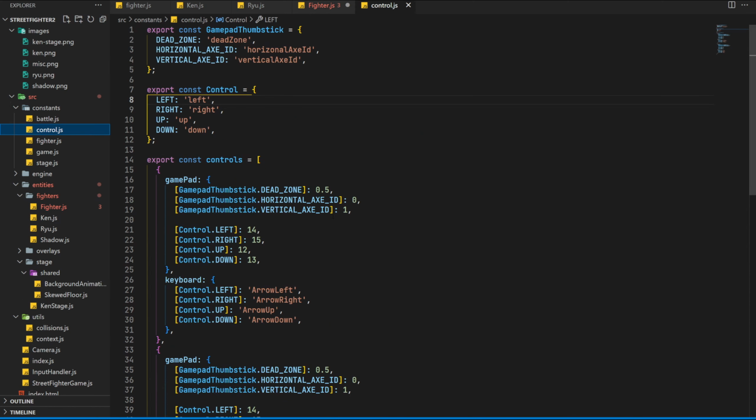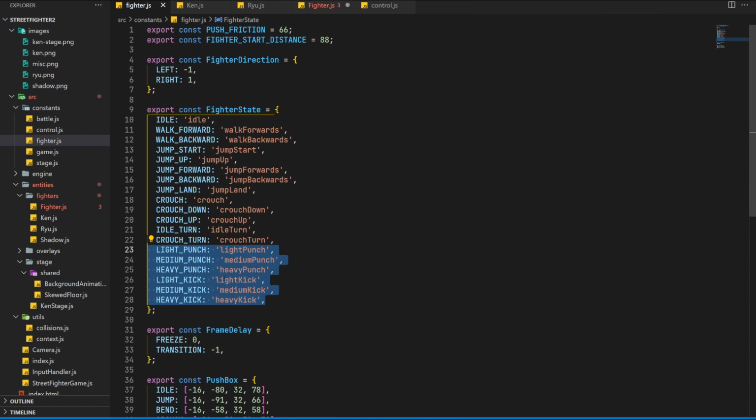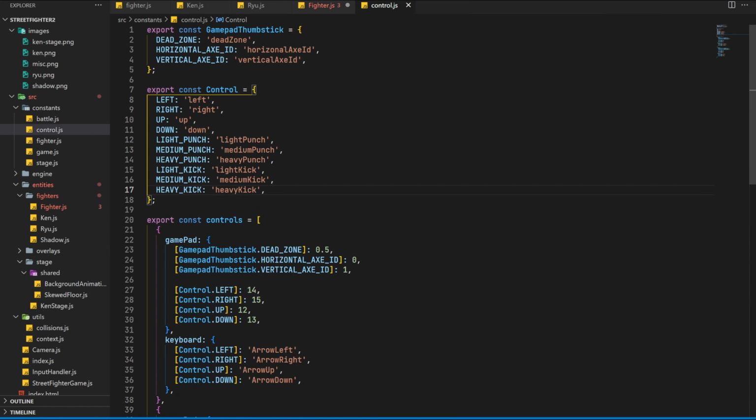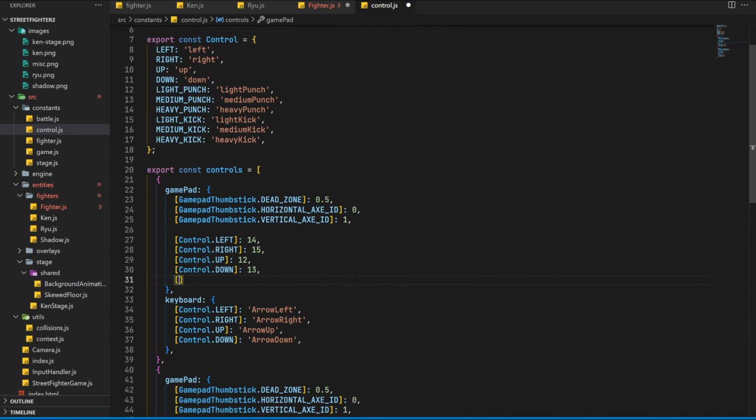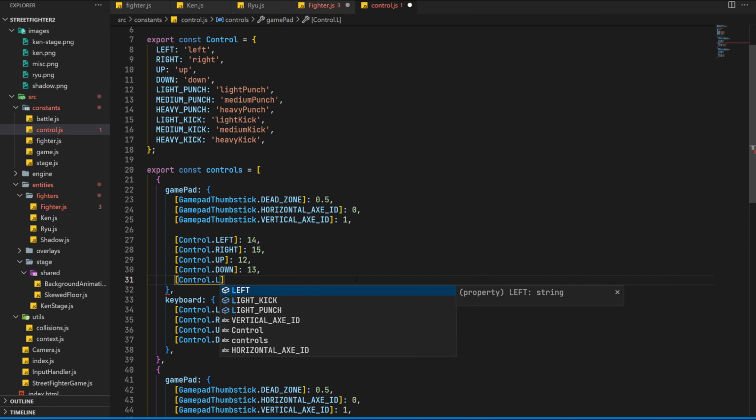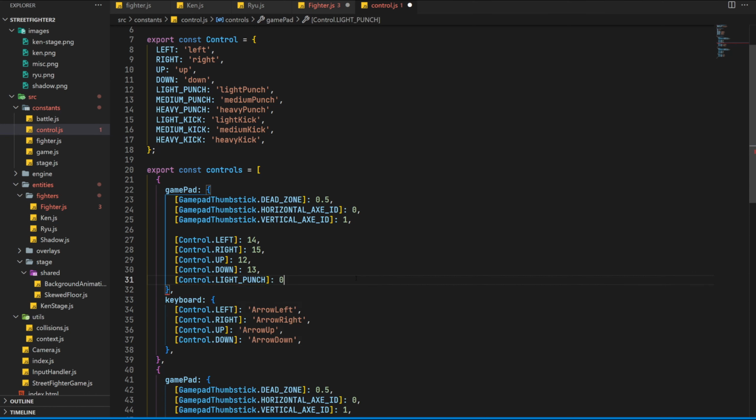In the control.js module then, in the control object, notice that we currently only have the directional buttons configured. We'll start by adding the attacking moves here, so that the game is aware that these new buttons exist for each control device. Basically though, we'll just be copying over the new fighter state keys we created earlier over to this object. Next we can move on to updating the controls array and configure the control devices themselves, adding the designated button and keys for each action, although for now we'll continue the trend and only focus on the light punch. So in each of the gamepad and keyboard property objects, we'll assign a new button ID and a key reference to the new light punch control.